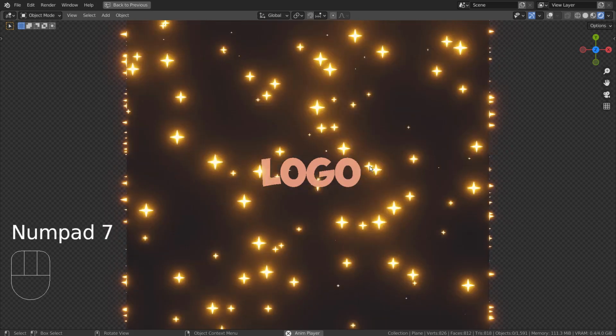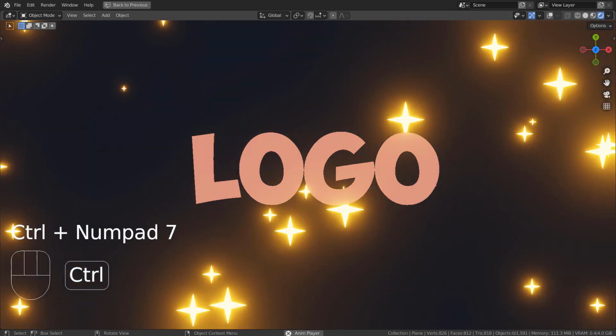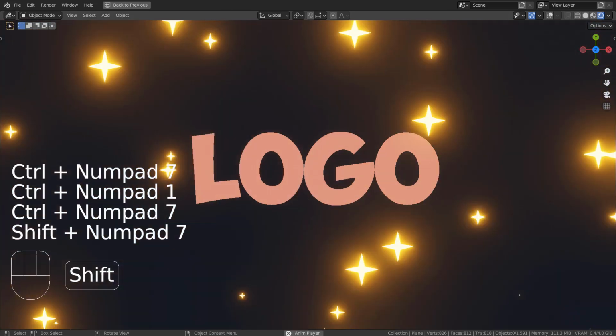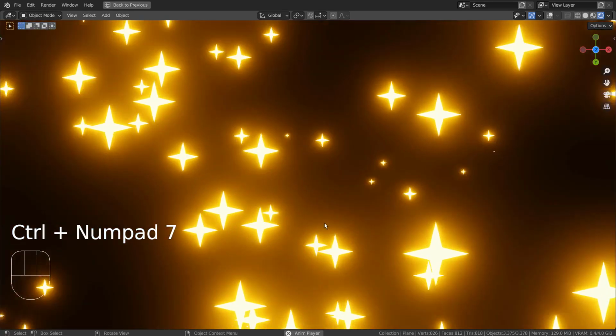In this tutorial, I'll show you how to create this randomly flashing particle illusion in 5 minutes. We can reverse the view to create this illusion as well.